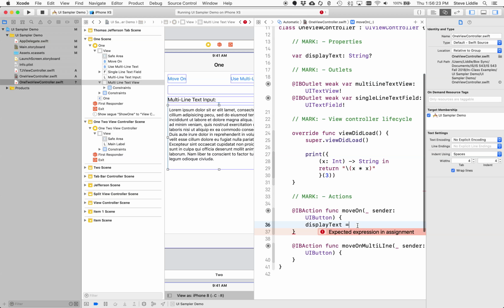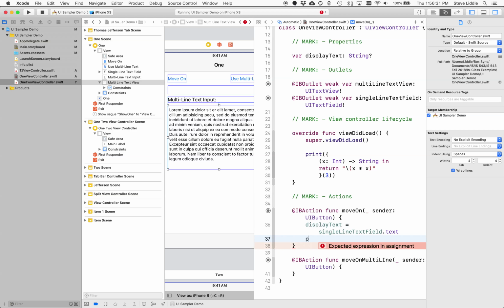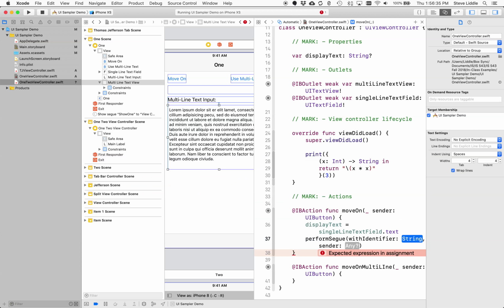Okay, so now over here I can say display text in this case is going to be my single line text field dot text. Okay, and then I can say, hey, please perform the segue with identifier.